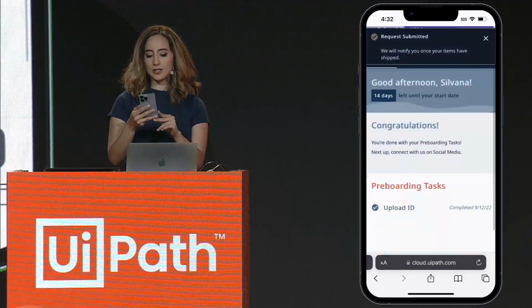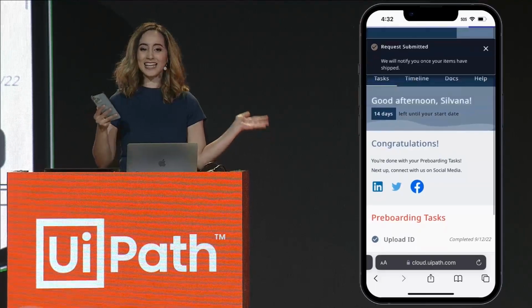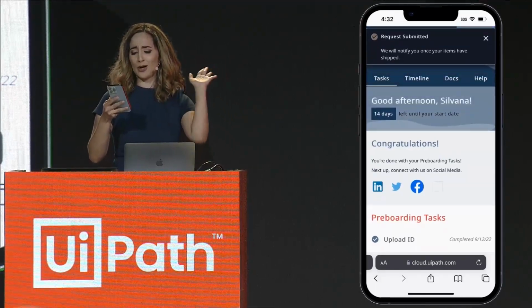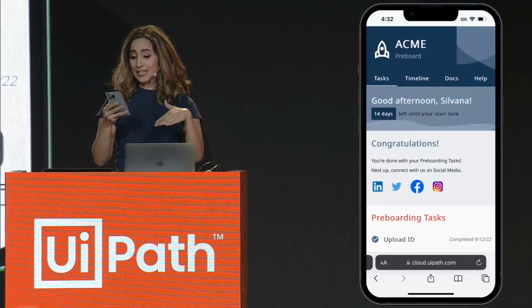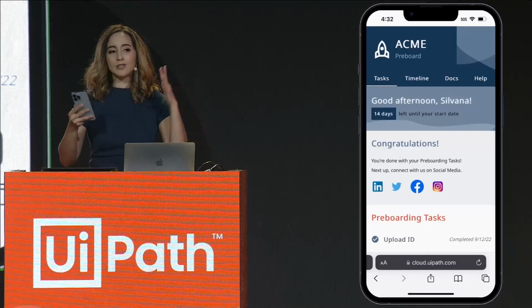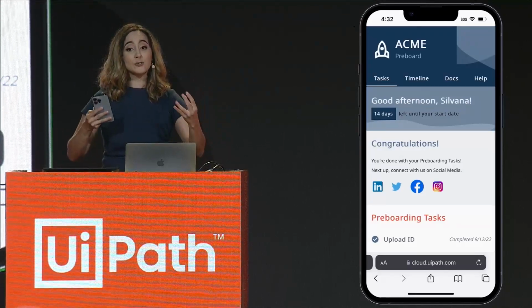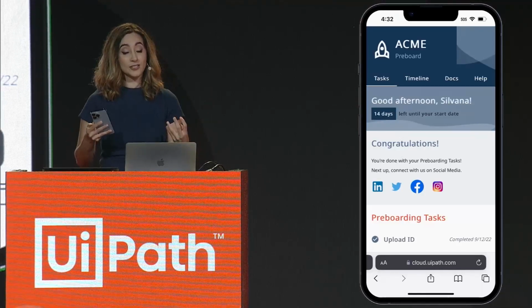And we'll be prompted to go back to the home page. And you can see that the app congratulates me for a job well done. It lets me know that I can now engage with Acme on social media to keep me engaged as a candidate. Now, at this point, I'm done with my task, but I can continue to use this app to access all of that critical information that I need before my start date.